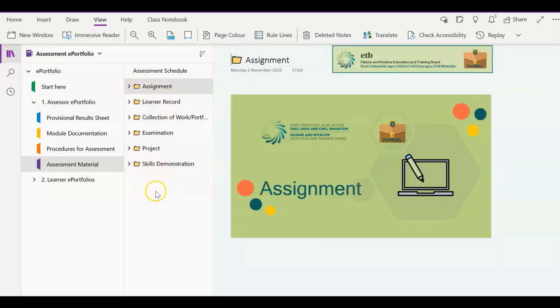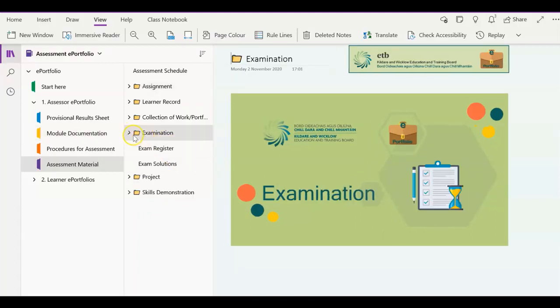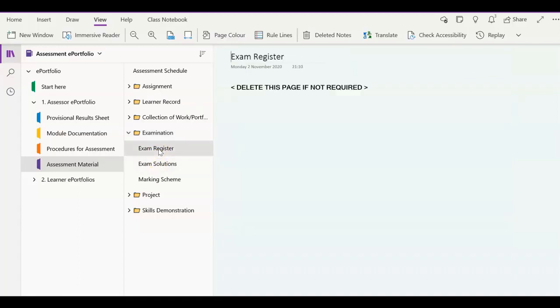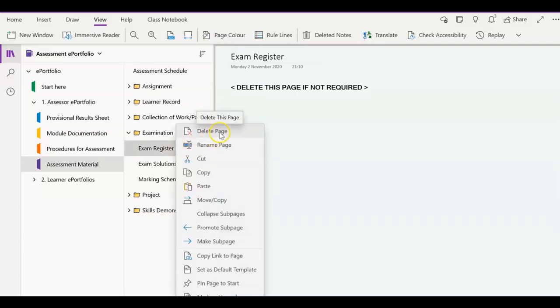Slightly different are the sections for examination and collection of work. Within these sections, there is one additional page, and this page is where an examination register or skills demonstration register would be included. These would normally be required for in-person exams or skills demos. However, if for some reason registers for attendance were not required for these techniques, these pages can simply be deleted from the section.